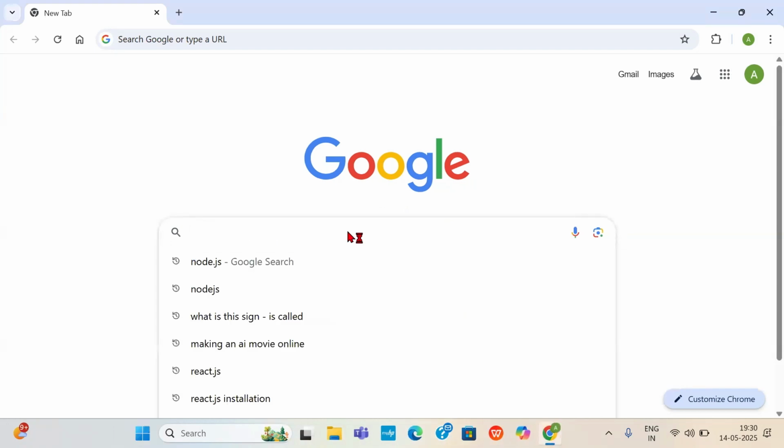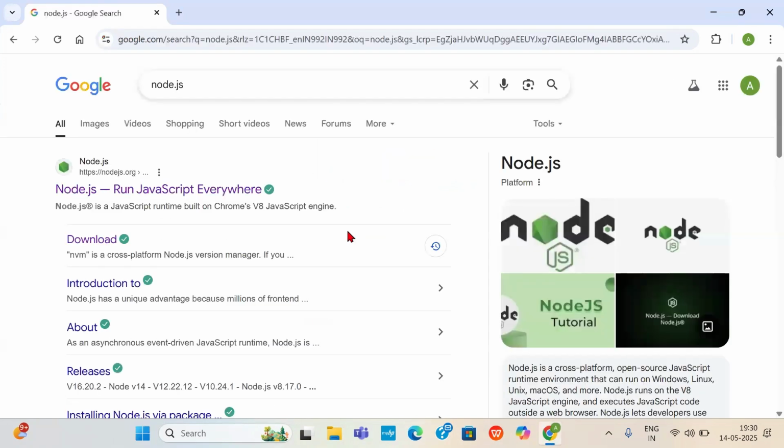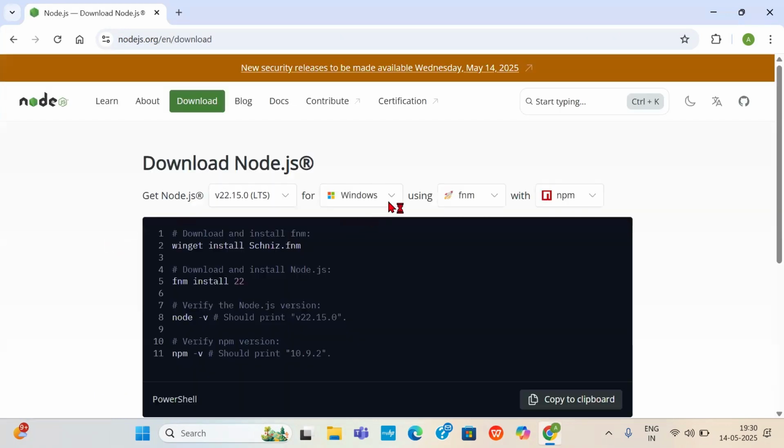Open Google Chrome and type Node.js. Enter. Click on download. My operating system is Windows 11, so I'm installing for Windows.